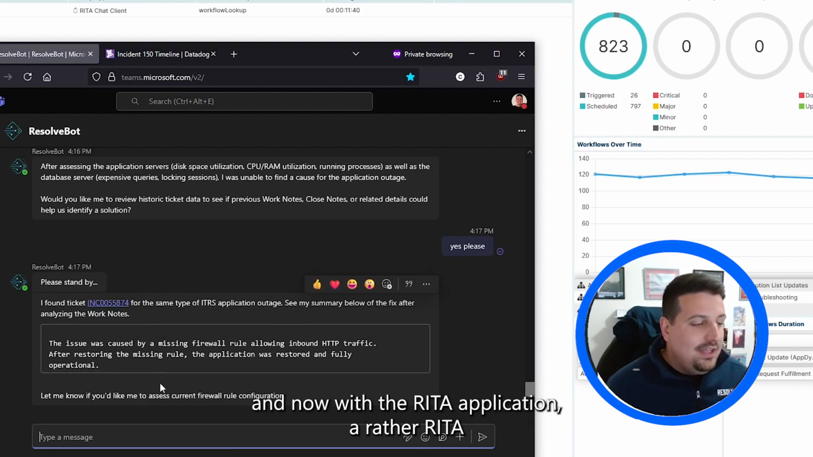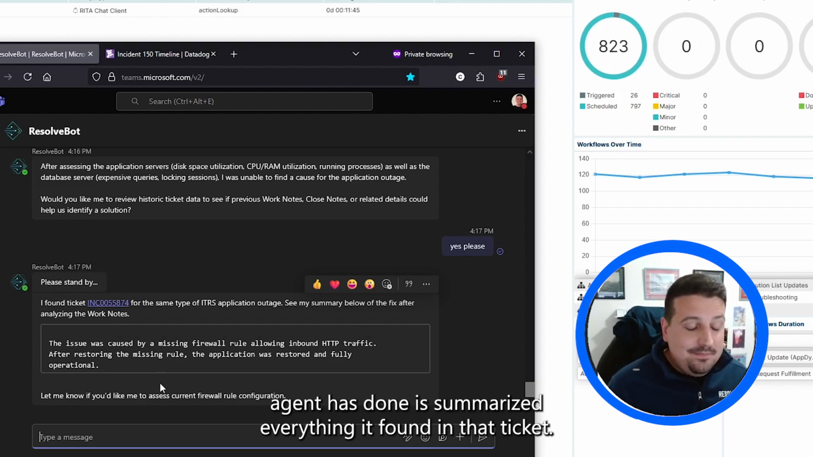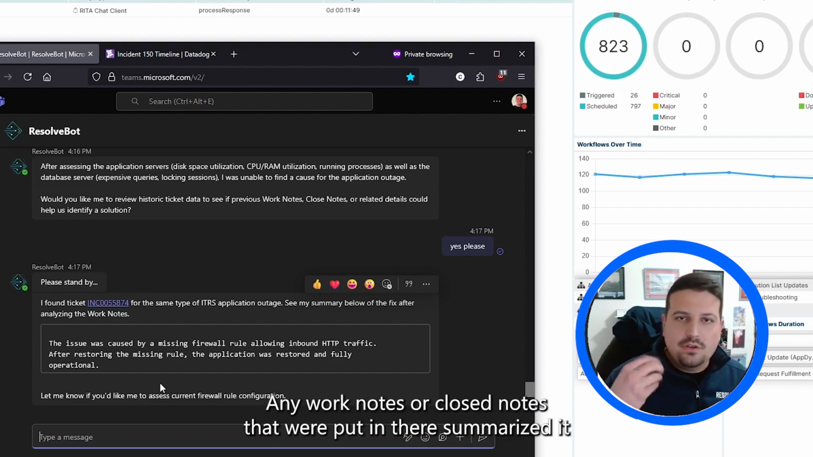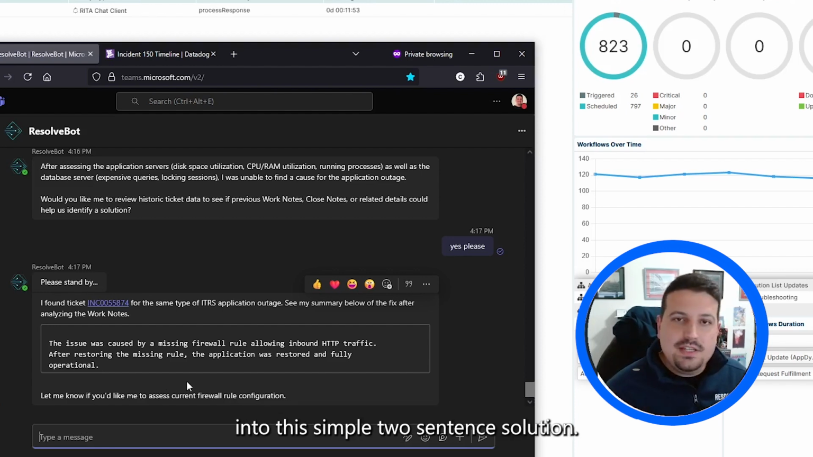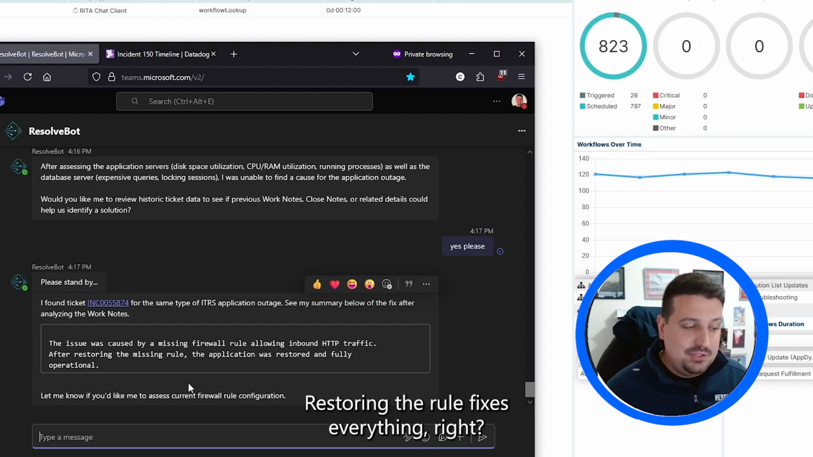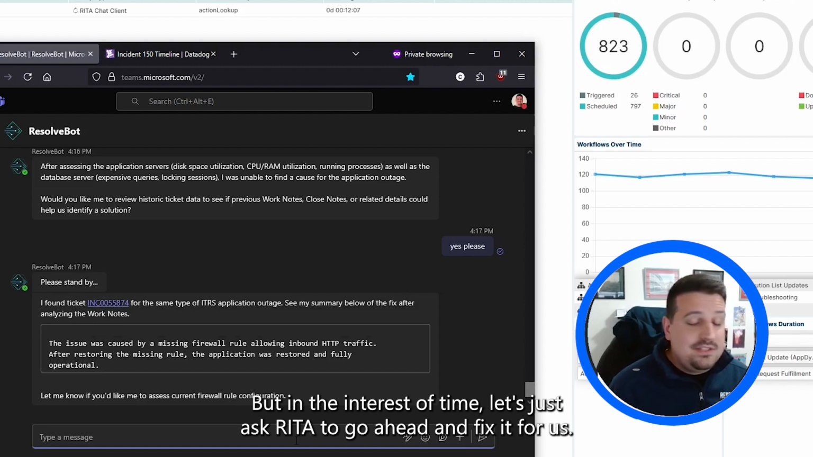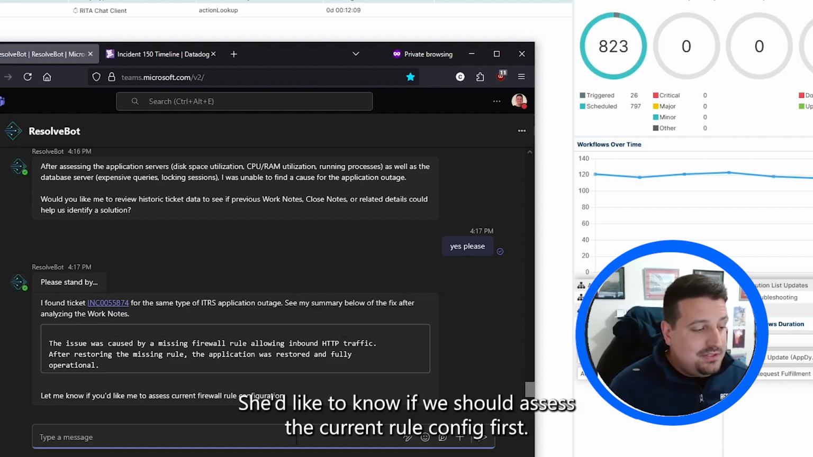And now what the Rita application, or rather Rita agent has done is summarized everything it found in that ticket, right? Any work notes or close notes that were put in there, summarized it into this simple 2-sentence solution. The issue was caused by a missing firewall rule allowing inbound HTTP traffic. Restoring the rule fixes everything, right? And we could go preview that ticket if we'd like, but in the interest of time, let's just ask Rita to go ahead and fix it for us. She'd like to know if we should assess the current rule config first.